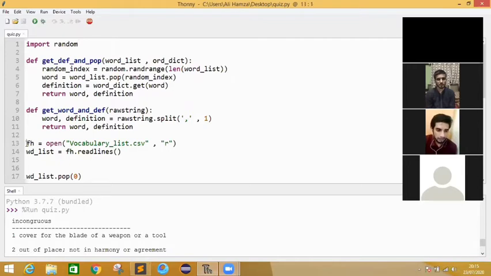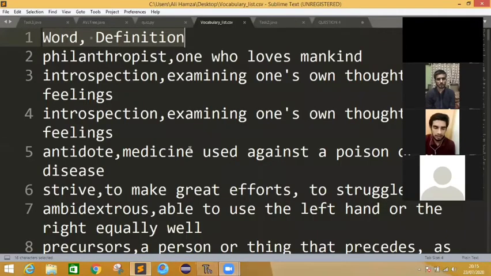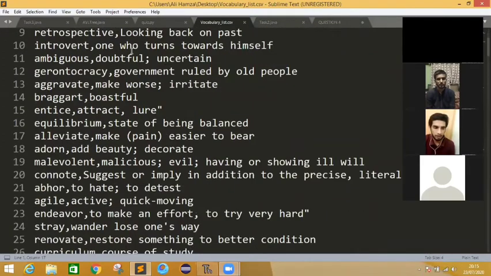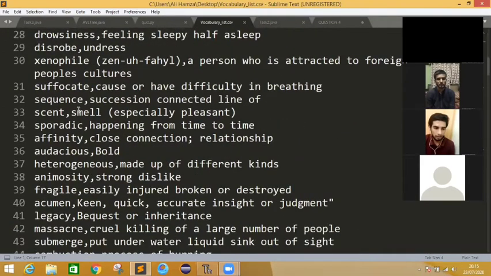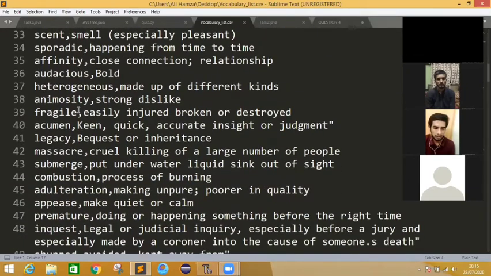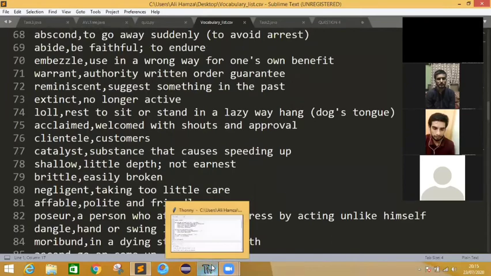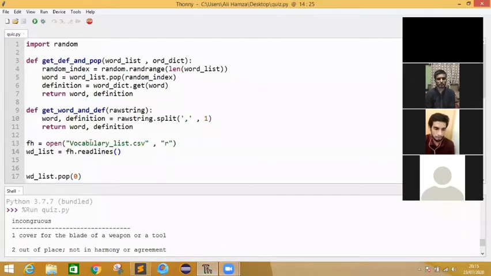In line number 13, we are using a file handler to open a file called vocabulary list. It has the extension CSV. Here is the list in which numerous words and their definitions are written. We have a long list of words in which the words and meanings are available. So, back to the code.